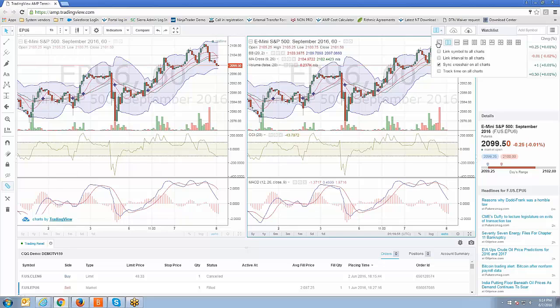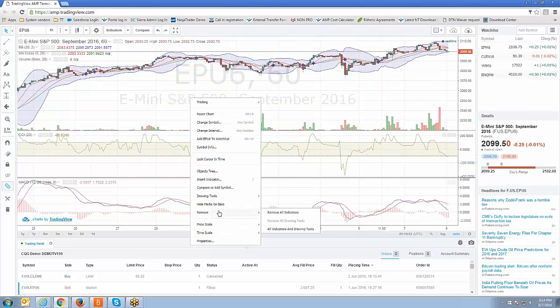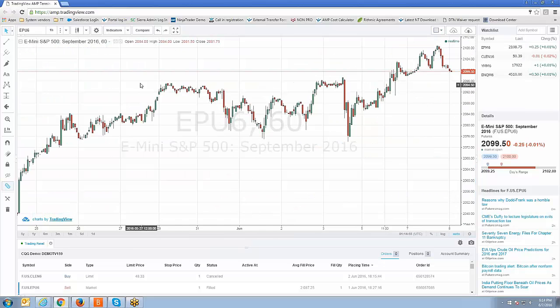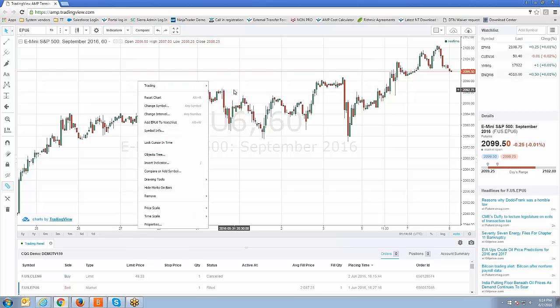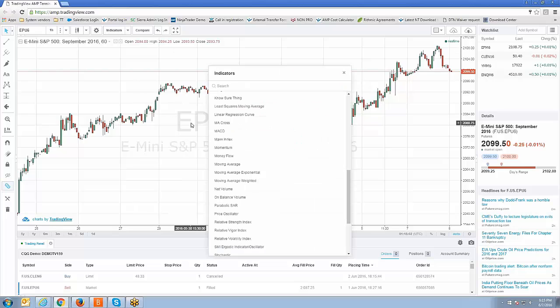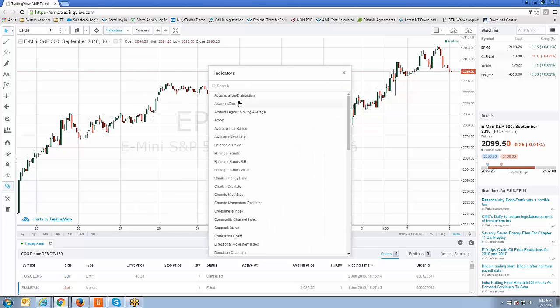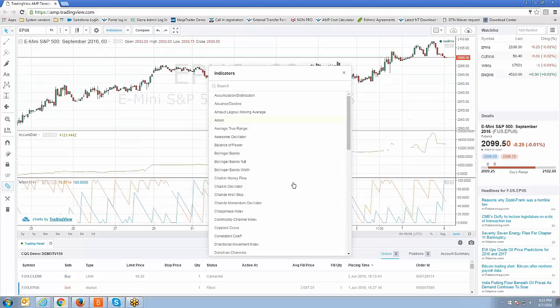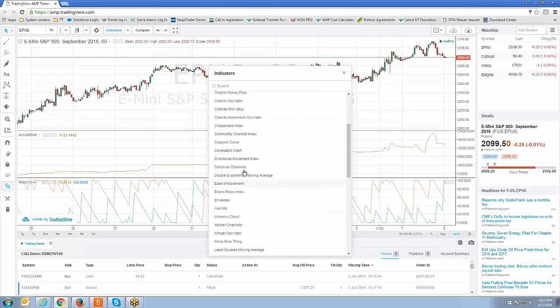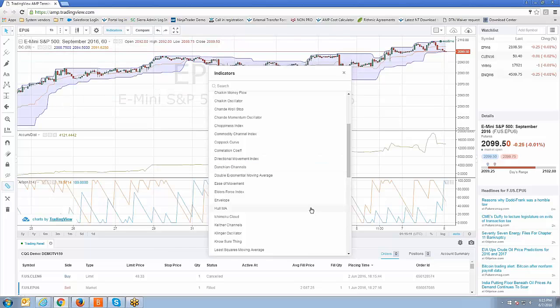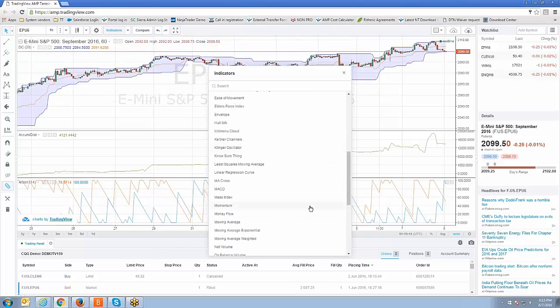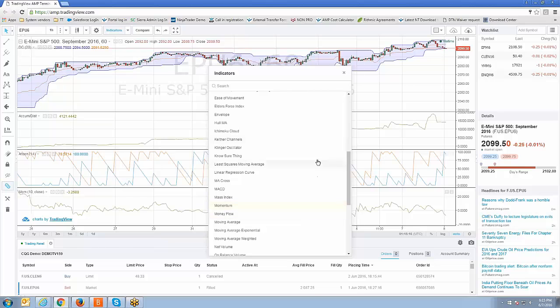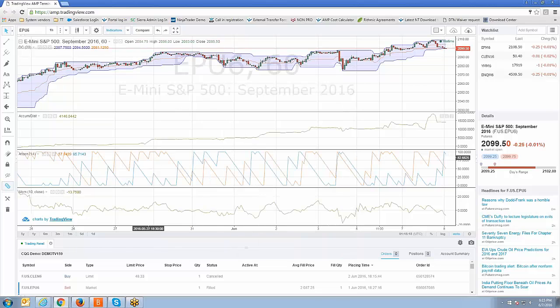Let me just go back to a single chart display. Let me remove the indicators off this chart. And let's go ahead and add a new indicator template setup. So I'm going to add some different indicators here. I'm going to go back to indicators. Let's go with the accumulation distribution. Let's go with the Aroon indicator. Let's go with the Donchian channels, and the last one, let's just go with momentum. All right, so this is a different set of indicators from the prior template that we just created.